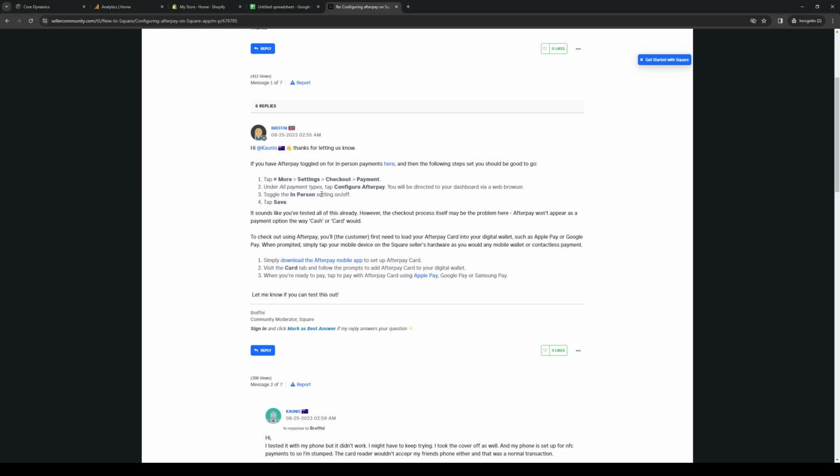So what you would want to do here, once you're in the payment page, is you want to click on the option that says all payment types, right? So once you're here, you want to click on configure Afterpay, as Afterpay's integrations are already built into the website, and all you have to do is log into your account and set it up. So it says here that you'll be directed to your dashboard via a web browser where you would need to toggle the in-person setting.